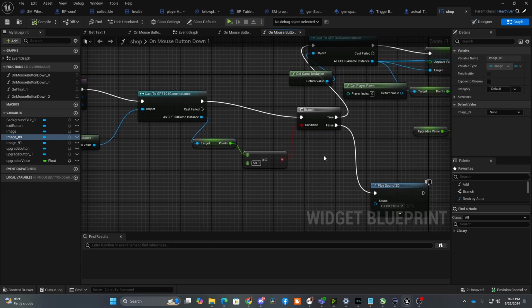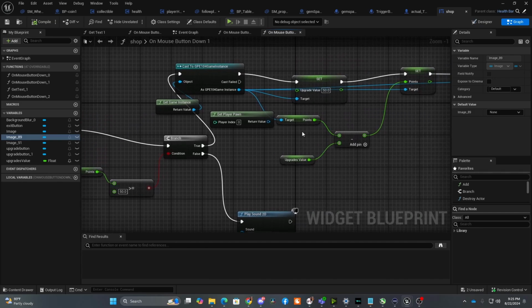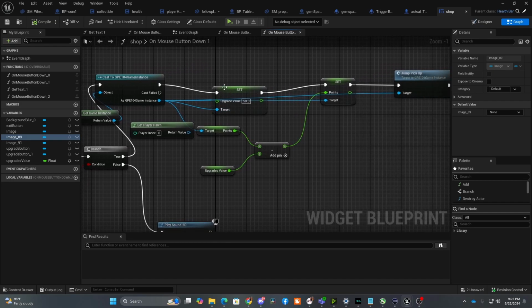we are going to see if the player has 50 points or 50 coins, and if they do, we're going to subtract the upgrade value, which is the value of the upgrade that they want, from their total points, and then we're going to set that as their points. This is our upgrade value if it is true.